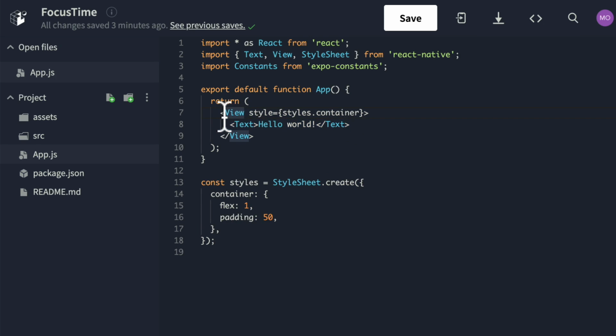And so this view, as you can see, it has a style. So it has a specific look and feel to it. Now, what does that look and feel look like? Well, it's referencing styles.container, object dot, and then something in that object. So object.container. So in that object, we have another object called container, and we can see over here, it's giving it flex 1 and padding 50.